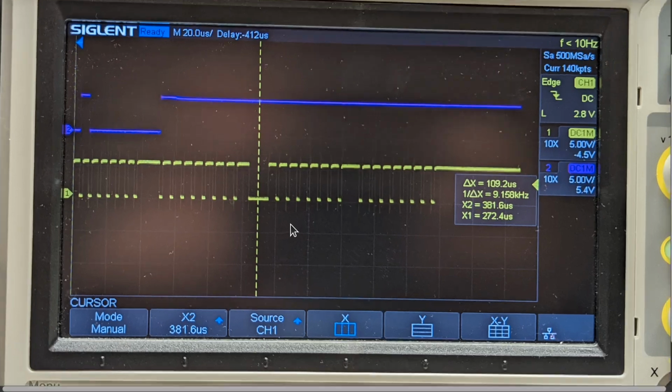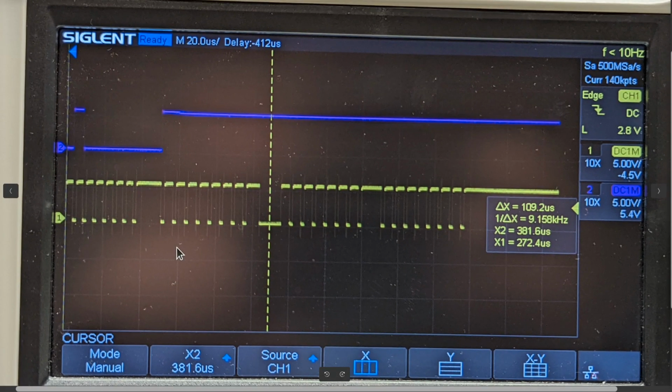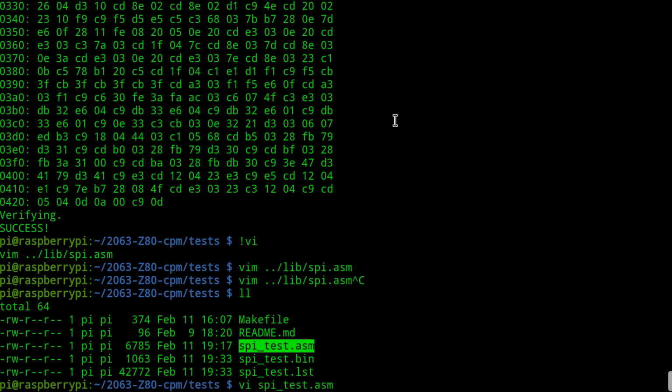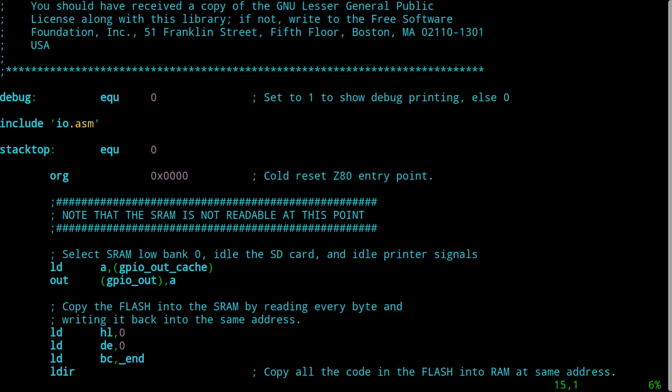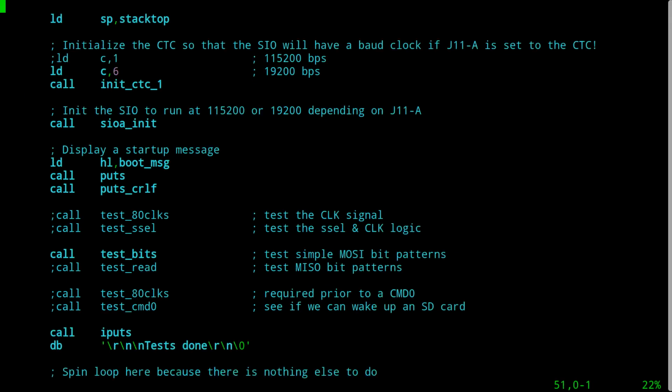And here's another zoom in on what happens. Right here, the cursor's on where we know that the SSEL line must go from 0 to a 1. There's the 8 clocks after the data has been transferred with MOSI all high there, and the other 16 that go out after the SSEL has gone back high again. So far, so good. So what's next in line here?